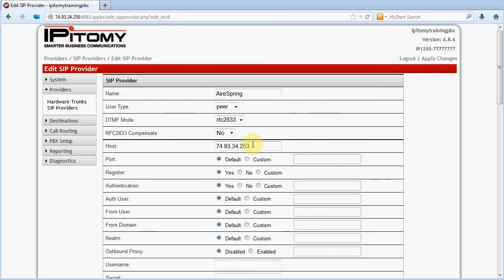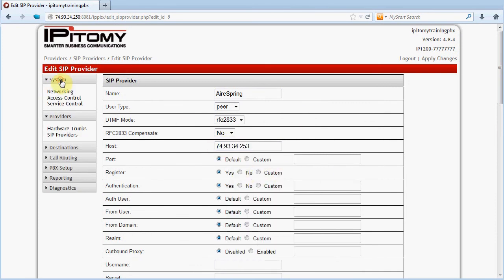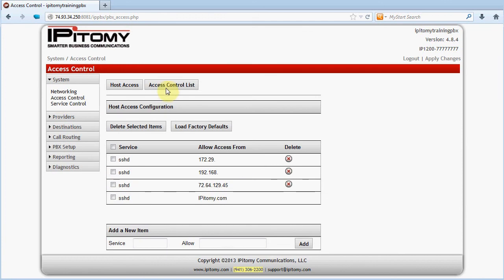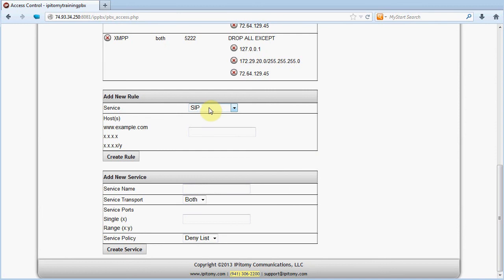If you're using the access control list, be sure that you input the host into that access control list or this SIP provider will not function. In the access control list, it's possible to input either the IP address or the domain name.